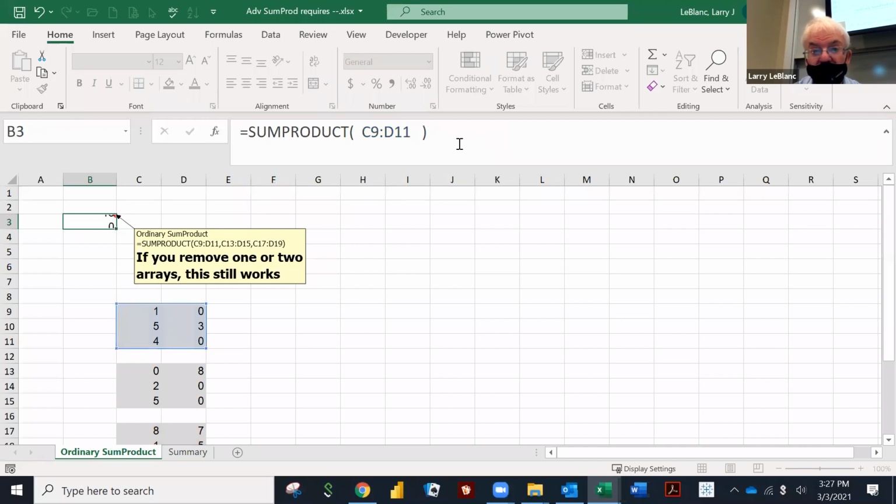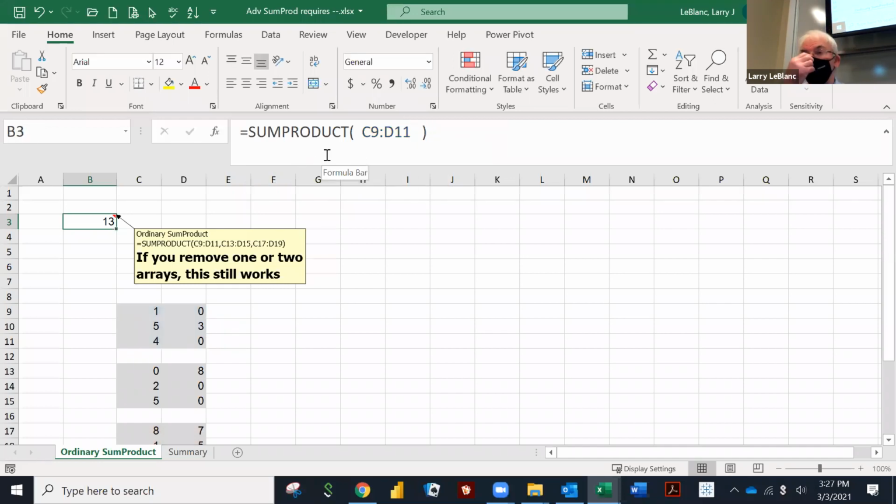That's unusual, the sum product of a single array, but it is acceptable. It means the summation of those. The point is, if you remove 1 or 2 arrays, it still works. Keep that in mind. Let me hit undo.